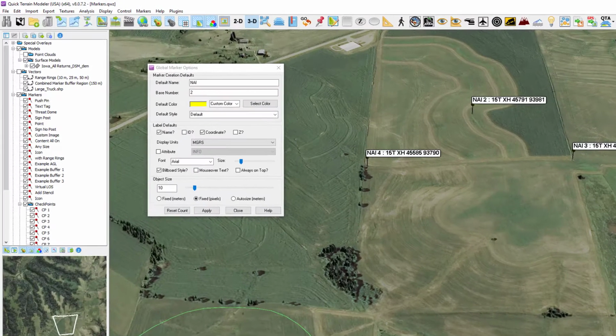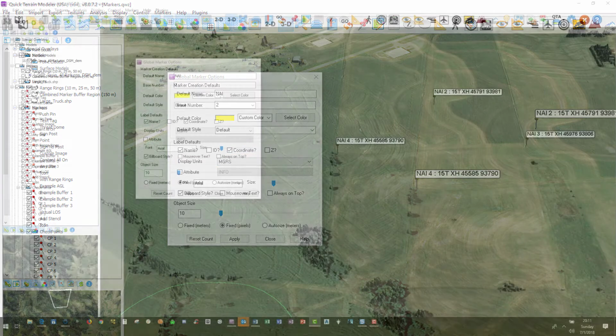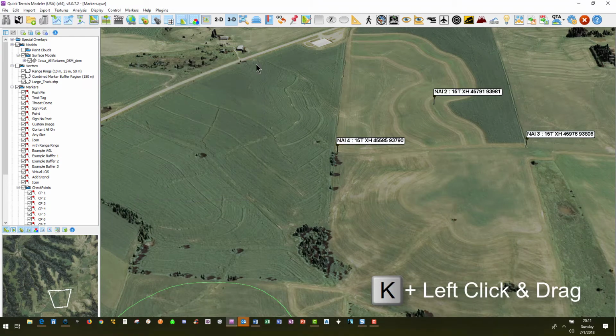To show the marker coordinates, simply select the coordinate box and the desired display units on the individual or global marker settings. To move a marker once it is placed, use the K key with a left click and hold to drag the marker to a different location.